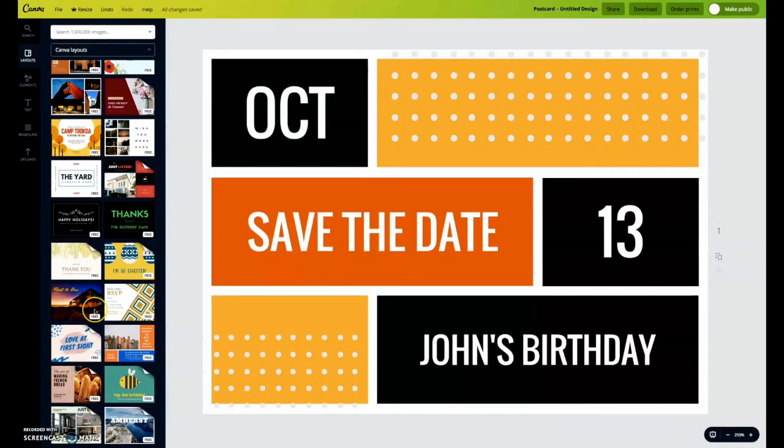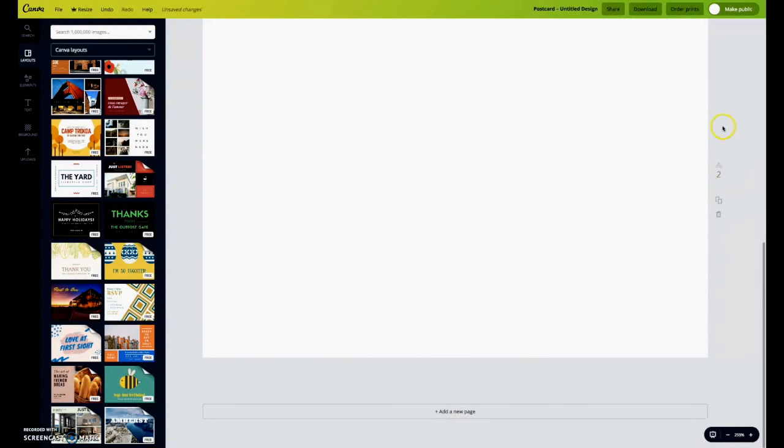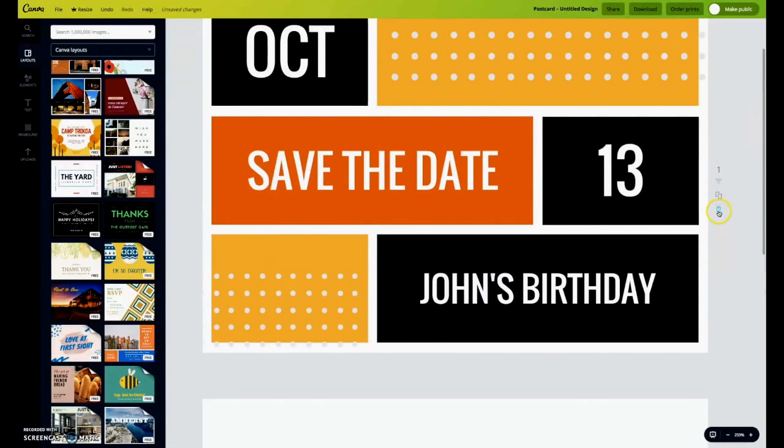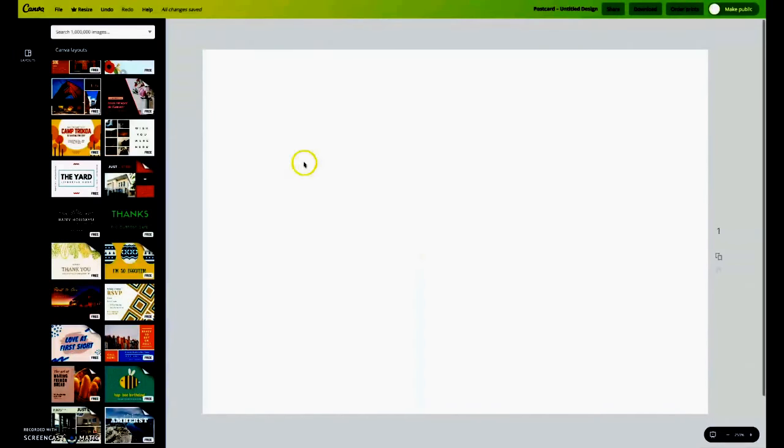I would rather have a blank canvas. So to get a blank canvas after viewing through the templates and choosing one, all I need to do is scroll down, click Add a New Page, and then go back up and delete the first page. I don't want that, and here I am, ready with my own blank canvas.